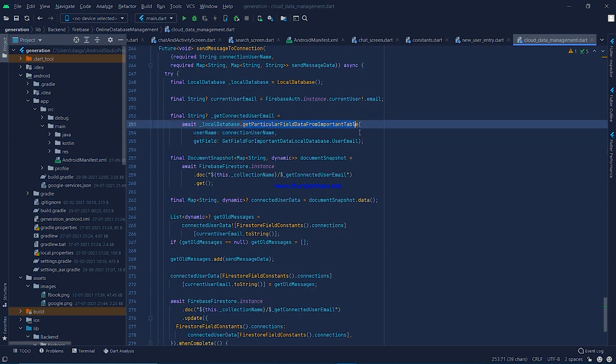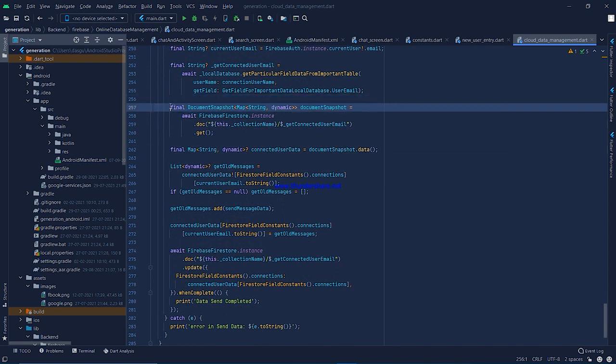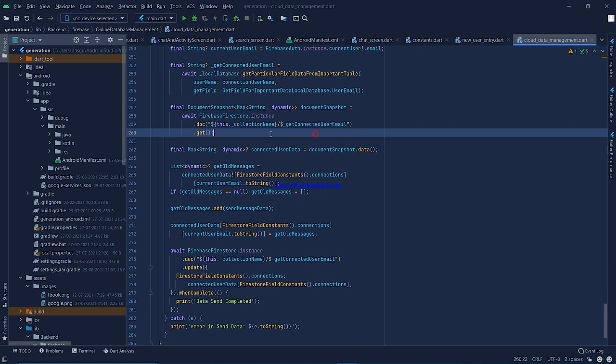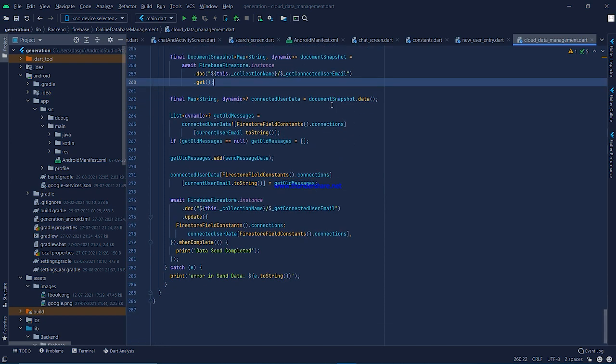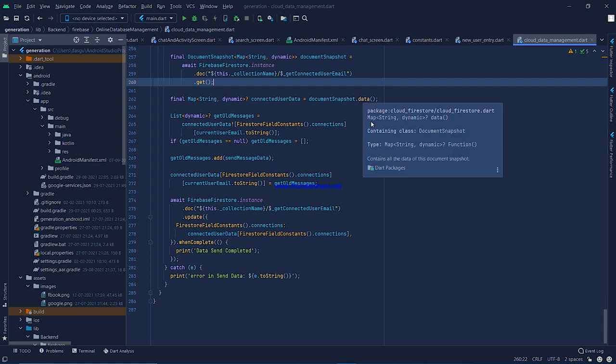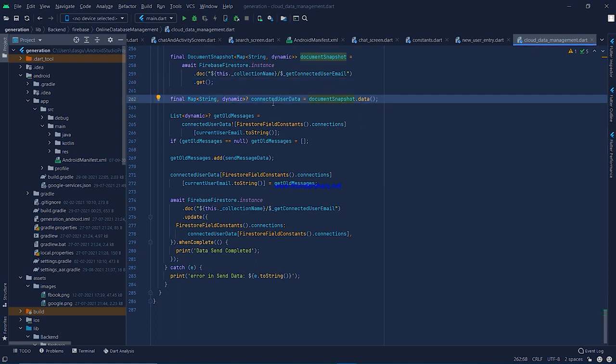Get particular field data from important table, and after that we take the document snapshot here. It is taking the collection name and generated user email, and then with that document snapshot dot data, it will return a map. You can see this is returning a map of string dynamic with null safety, and this is returned here; connected user data we take as a local variable.